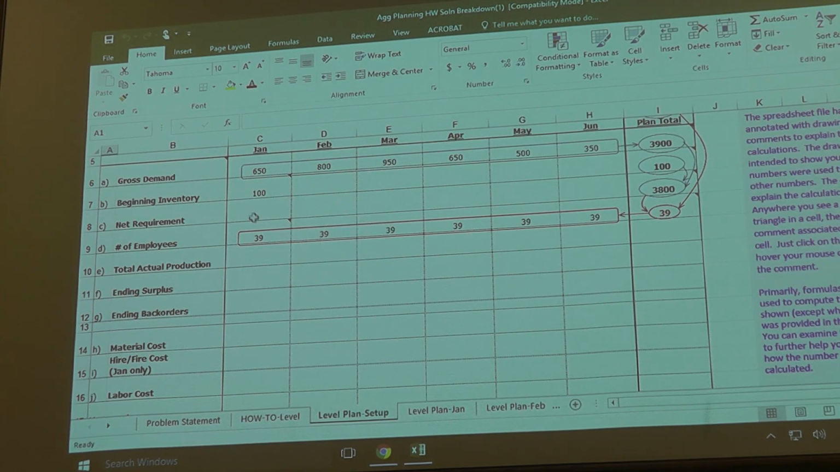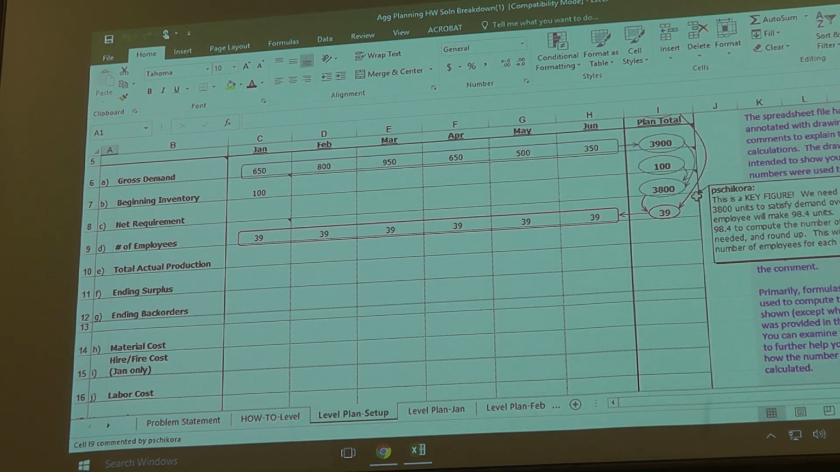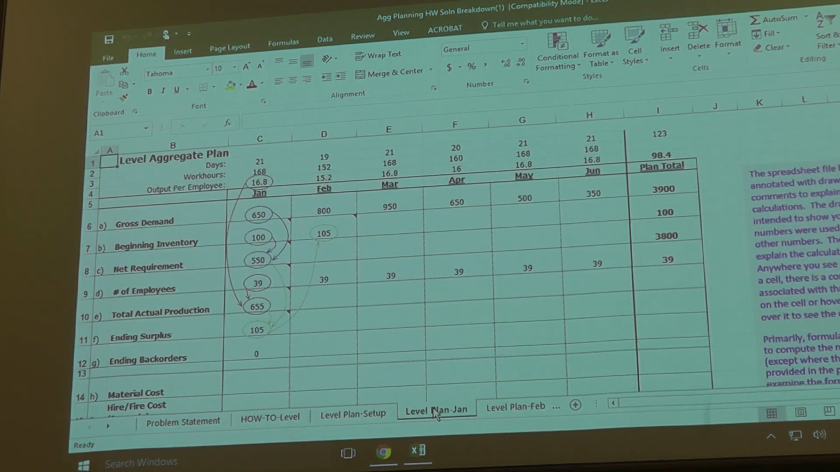And all this is doing for a level plan, because we're planning one workforce level for the entire plan. These initial calculations are figuring out what our net requirement is for the entire plan, explaining where those numbers come from, and figuring out how many employees we need with an explanation of how we figure it out. And then month by month, another similar thing with annotations on where all the numbers come from, what numbers go together to calculate another number in 1 month of the plan.